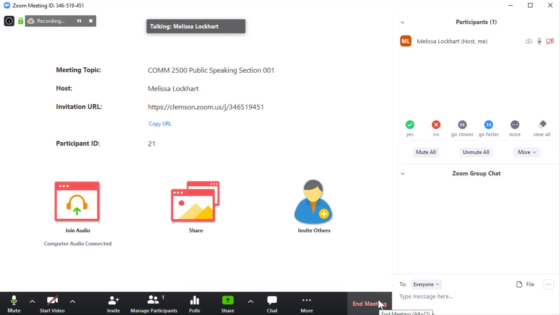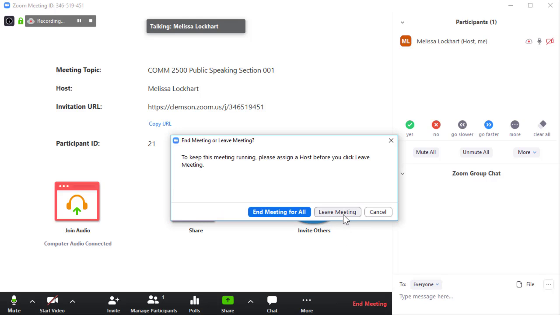When you're done with your meeting, click End Meeting. You have the option to leave the meeting, which makes it available so that people can still participate in the meeting when you're not there as the meeting host. Or you can choose End Meeting for All, and it will remove everyone from the meeting space.